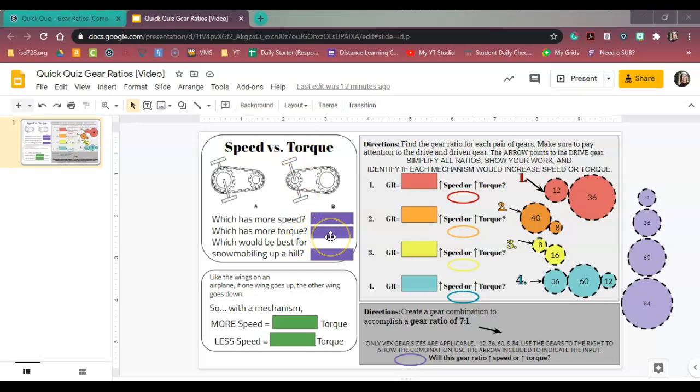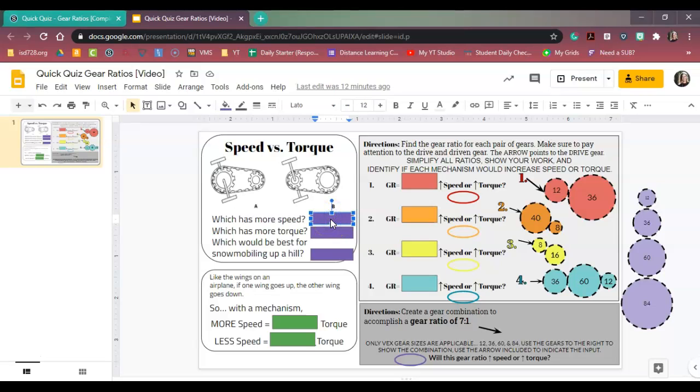In this Google slide quick quiz, you'll see that we have a variety of colors of rectangles. What you're going to do to complete this quick quiz is double click inside that shape and your cursor will start flashing and you will record what you believe to be the answer. Notice which has more speed. You're going to tell me A or B.